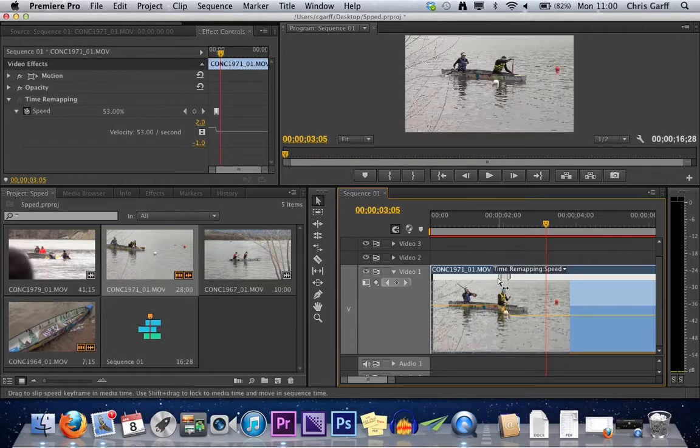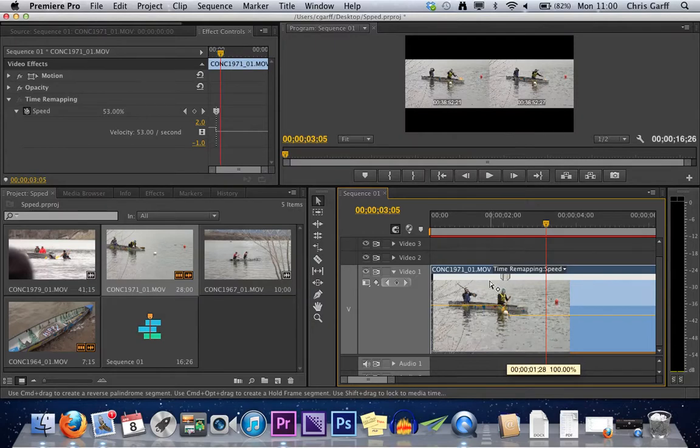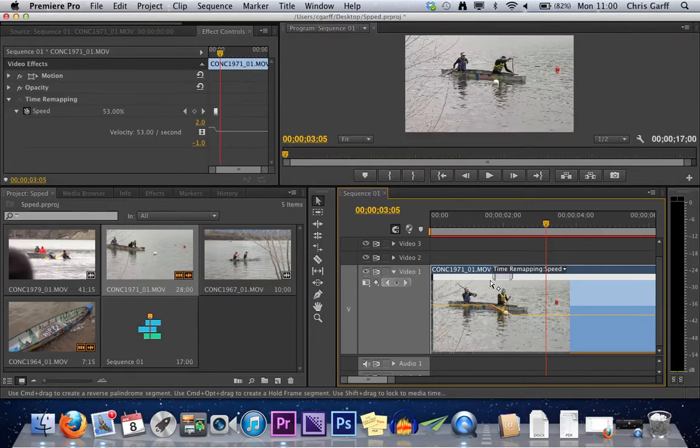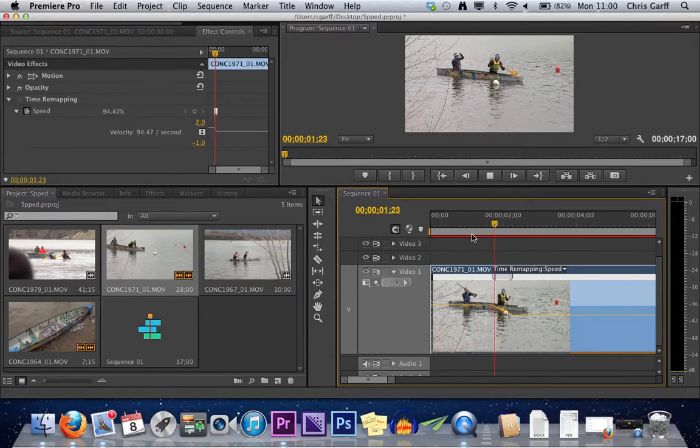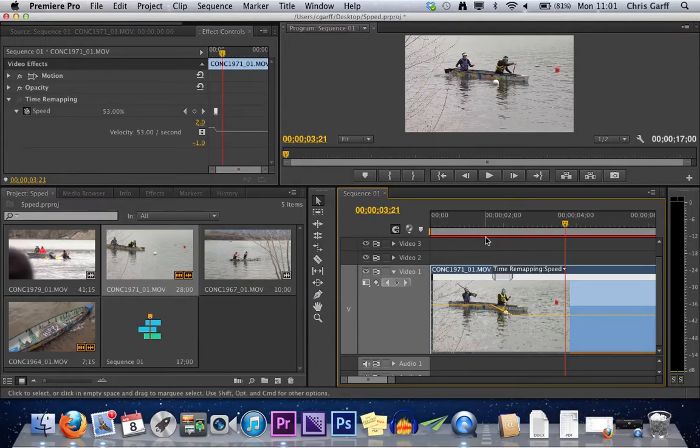Actually, you don't even have to press the Option key. You just grab one of those handles there, and you'll notice that you can pull that apart, and that gives you a ramp there. So now when we watch this, it's going to ramp into the slow motion. It starts fast and then you ramp into that slow motion. You even have more effects that you can do there.